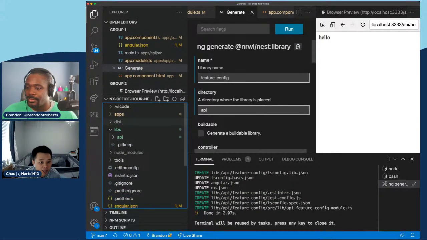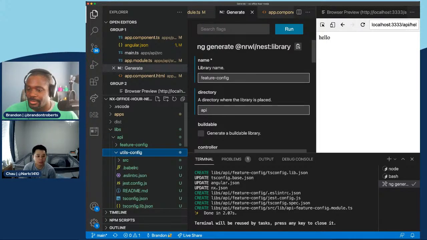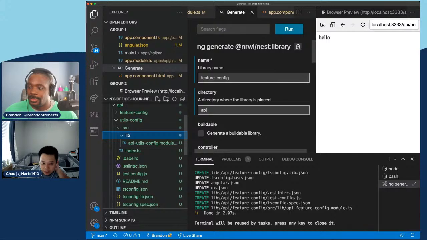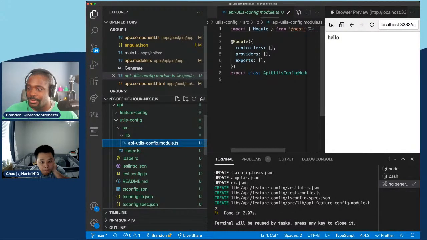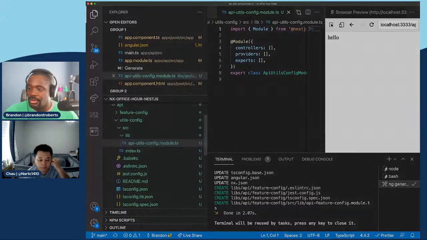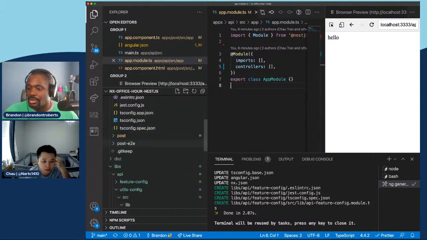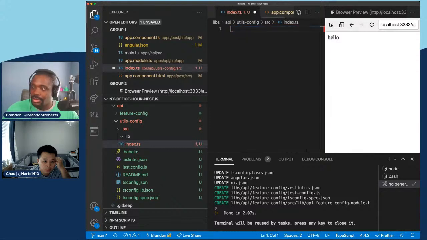All right. Cool. Now go to your utils-config, go to source. We're gonna delete that module. We don't need that module here. Delete that, and we also need to remove it from the index, right? Yep.